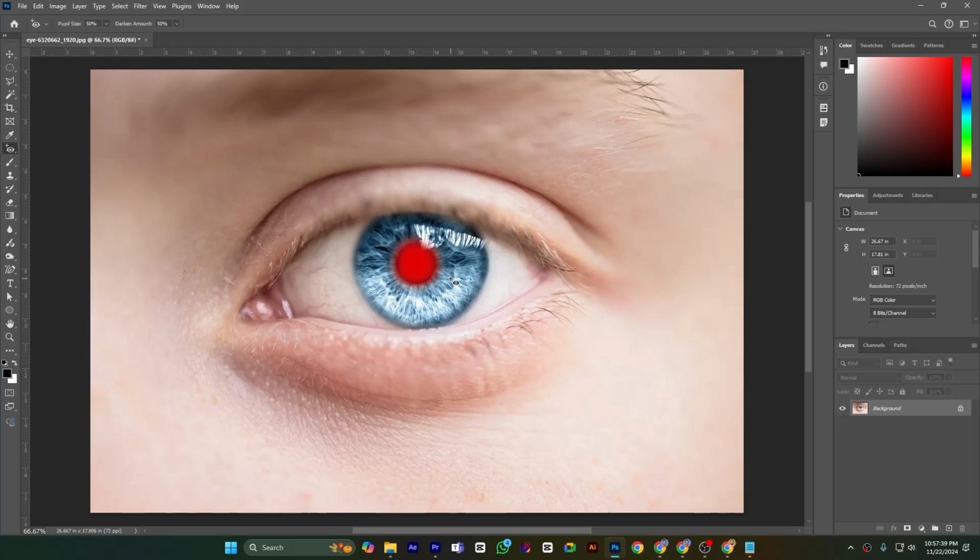I collected this image from Pixabay. First of all, I unlock it just by clicking here, and it will be unlocked. Then I right click here and access the red eye tool, whose keyboard shortcut is J. So this is the red eye tool.